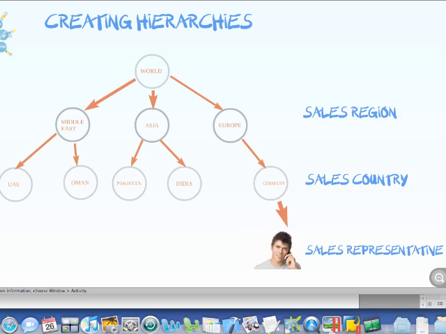Today I'm going to be talking about creating hierarchies in SAP Business Intelligence. So what are hierarchies actually? Hierarchies are a way of organizing your data. So in this picture right now in front of you, what you see here is a hierarchy which we use to organize a sales representative.